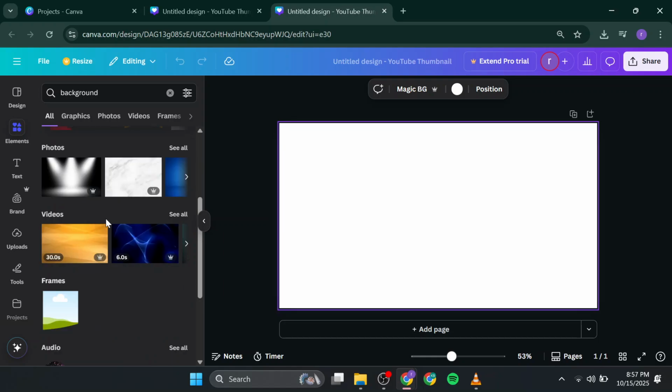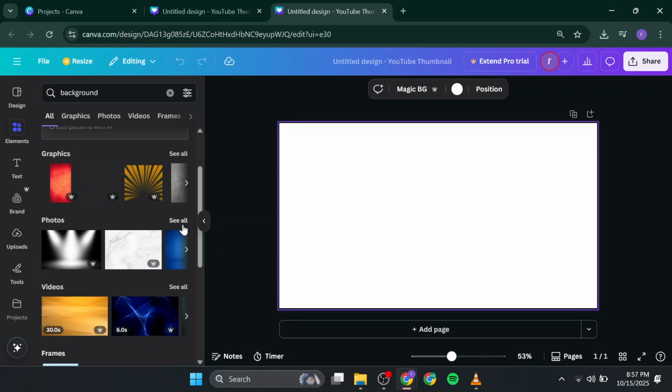Take a few moments to browse through the results. Look for something that fits your overall theme or message. The background sets the mood for your design, so choose one that truly complements your style. Once you find a background you like, click on it and drag it onto your canvas.